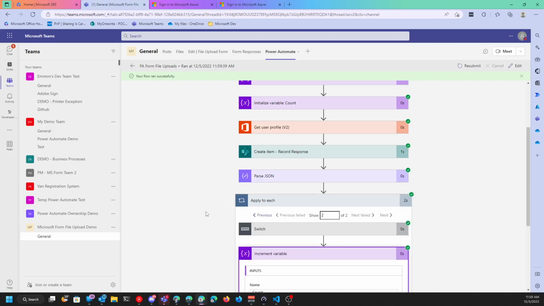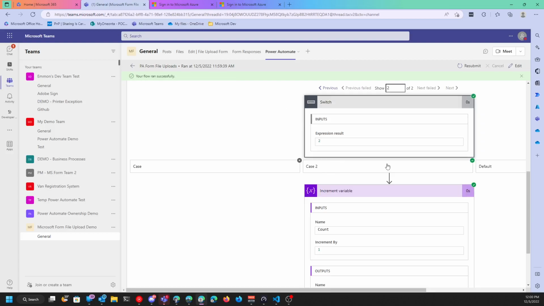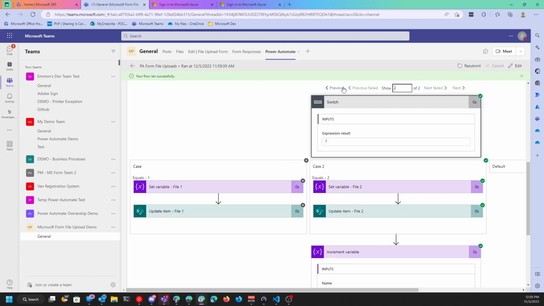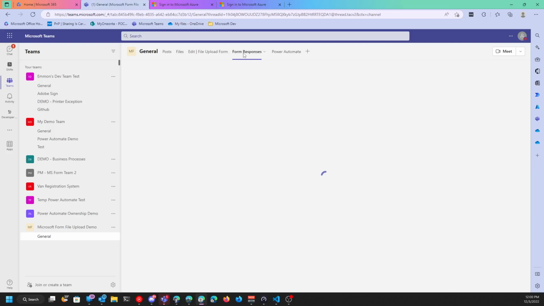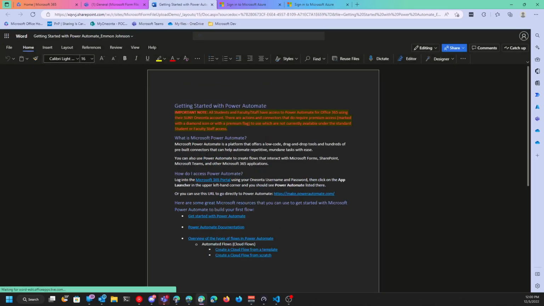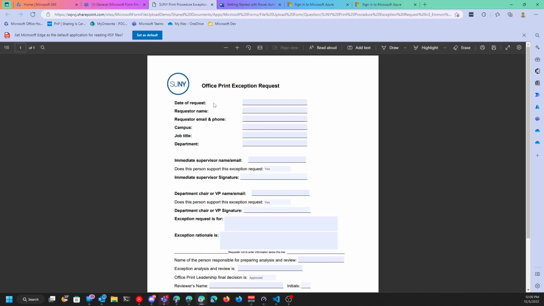And so if I go to the second iteration here, you'll see that if I hit the cases, it went through case 2 instead of case 1 for that. And it also went through case 1 as well. If I go back to the previous, you'll see that that ran there. So now if I go to my form responses, you'll see under file 1, I got that file, which was the Word document, and then under file 2 is that PDF.